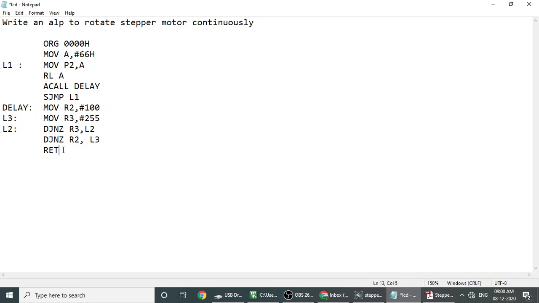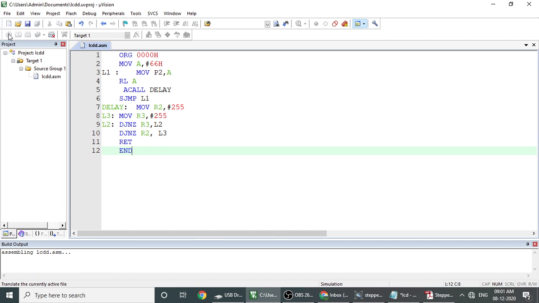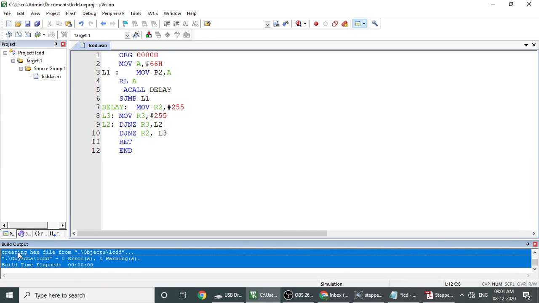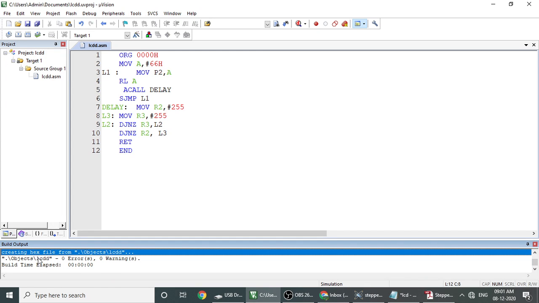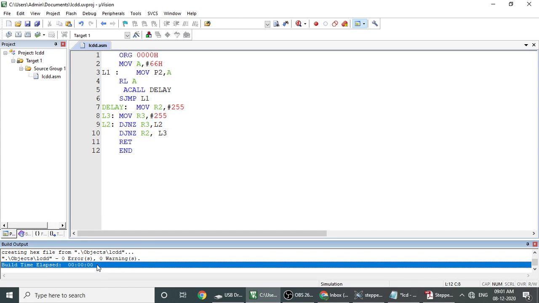So I will copy this program. We have missed the END instruction here. I copy the program into the Keil microVision, where we have to check whether there is any error in the instructions. So I translate, build and rebuild. We can observe that it has created a hex file which we want to load into the hardware, with 0 errors, 0 warnings. As we don't have hardware, we are going to use Proteus software to check the output of this program.